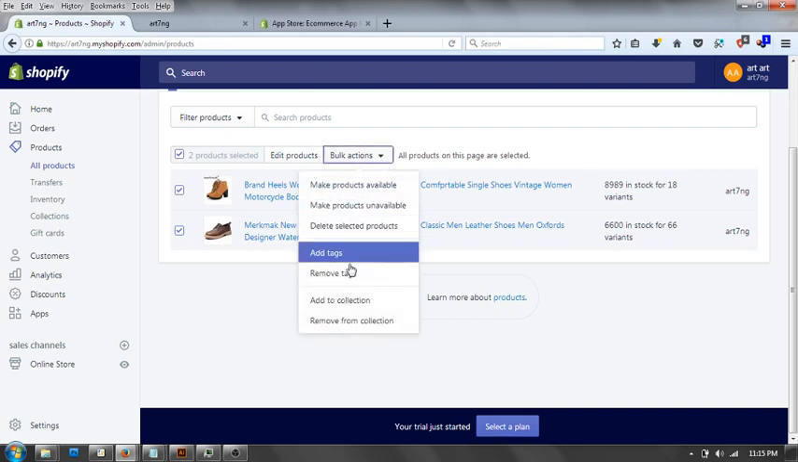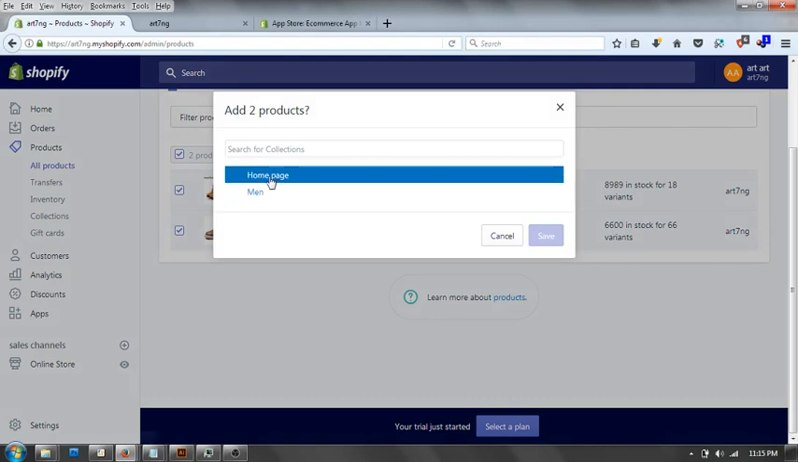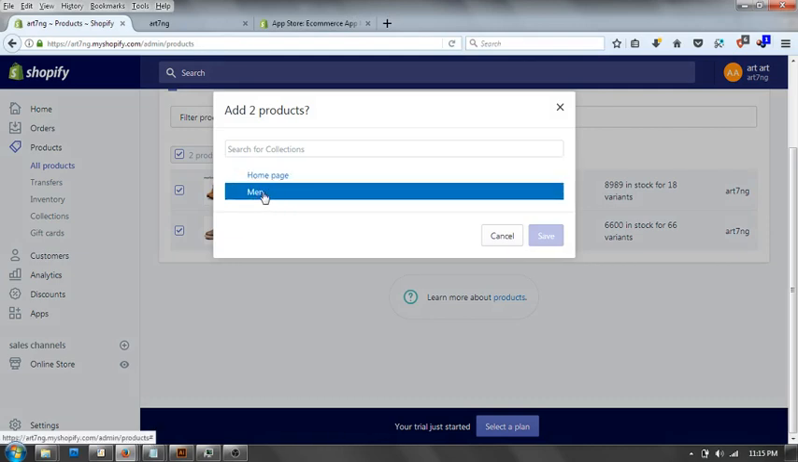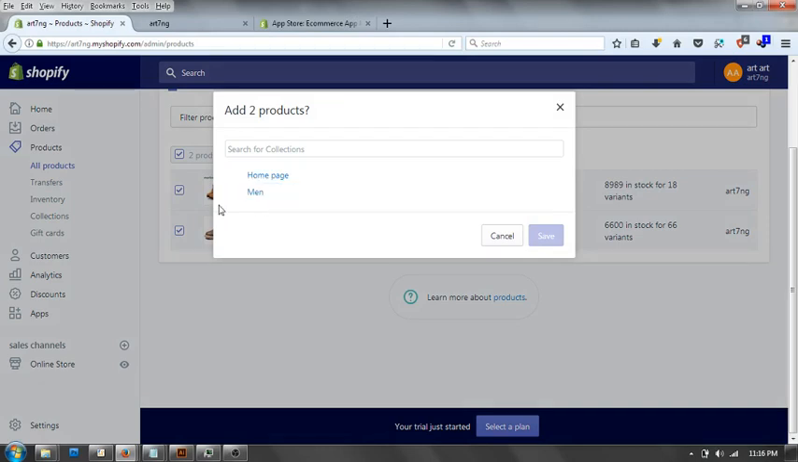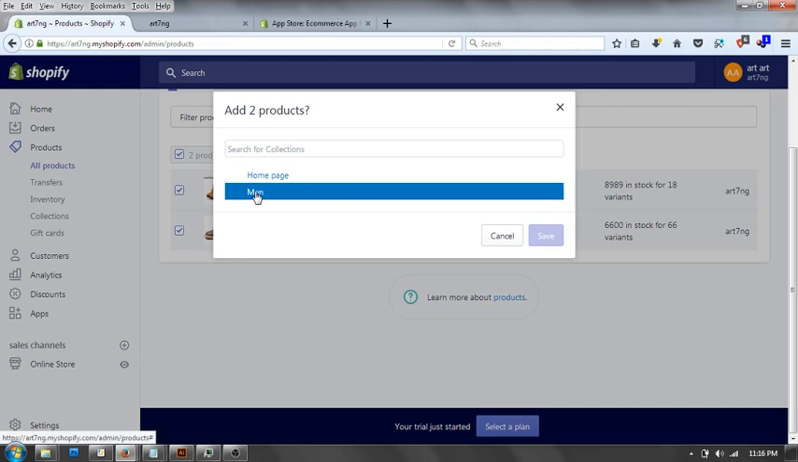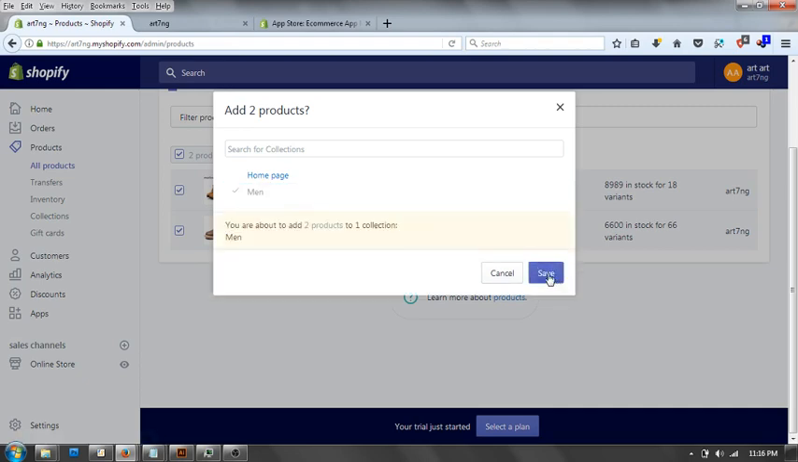We click on bulk action, and then here we can add to collection. We can make the products available or unavailable, delete the selected products, add tags to them, remove the tags, and add them to or remove them from collections. So we're just going to add them to collections, and remember we only created this one collection, men. If we had others, we could put them wherever we wanted. That's why I said it's always important to first organize your collections in your mind and set them up first, so that once you start importing your products, you can easily put them wherever you've already decided. So I'm going to put both of them in just this men's collection since that's all we've got, and then click on save.